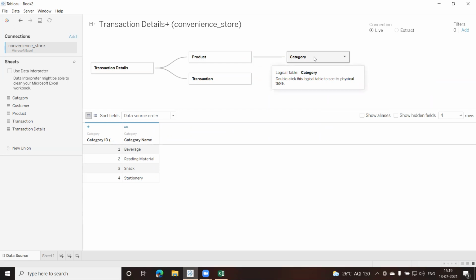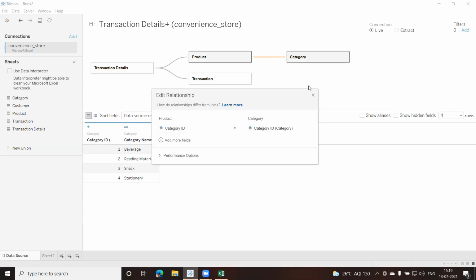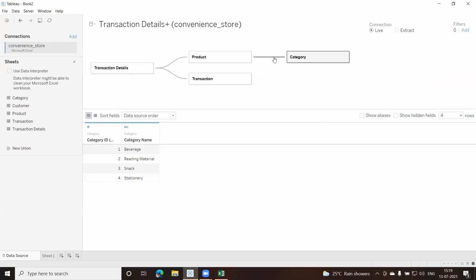So one category, multiple products can have the same category. So this is one to many. If you look at the relationship here, you can see this. I won't click it, just place this. You can see right now it is showing that the relationship is many to many.